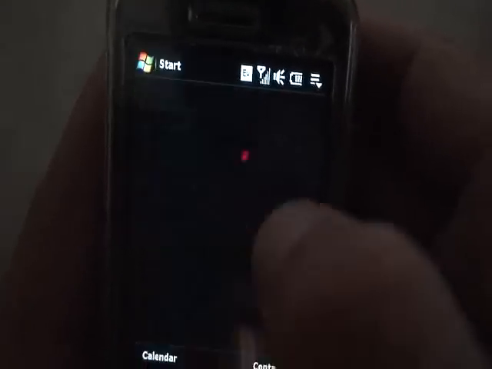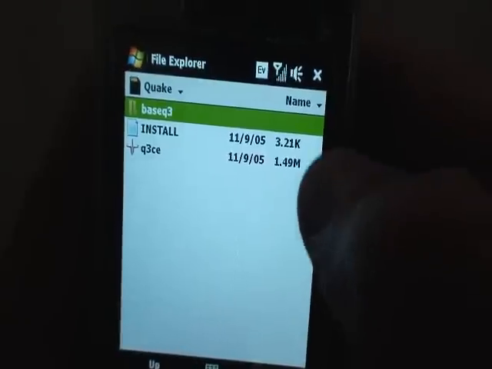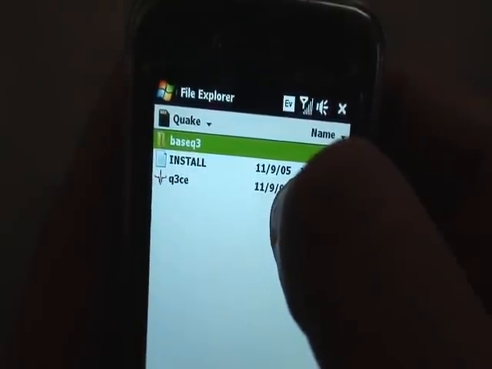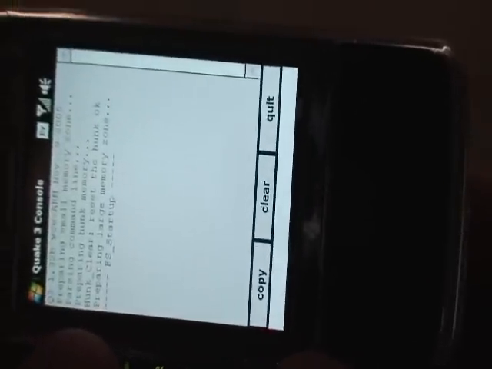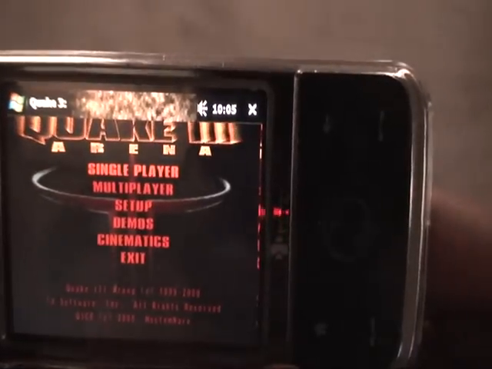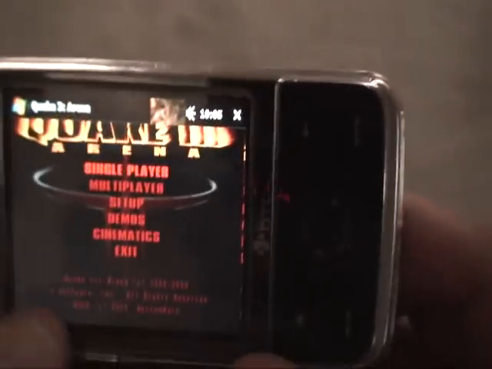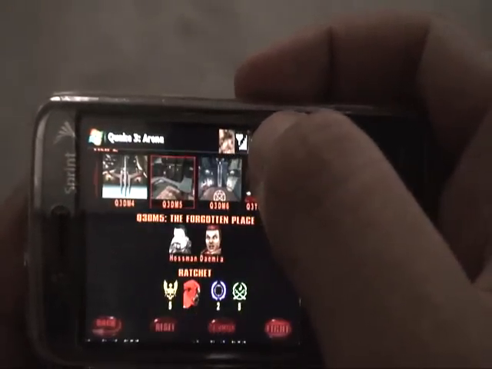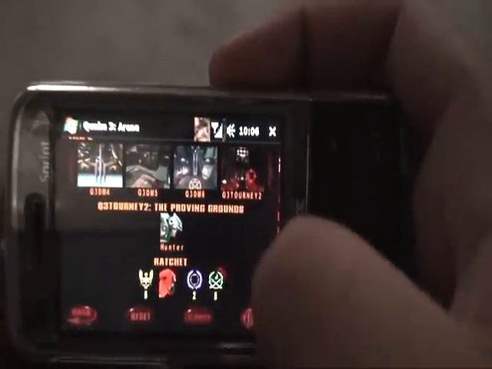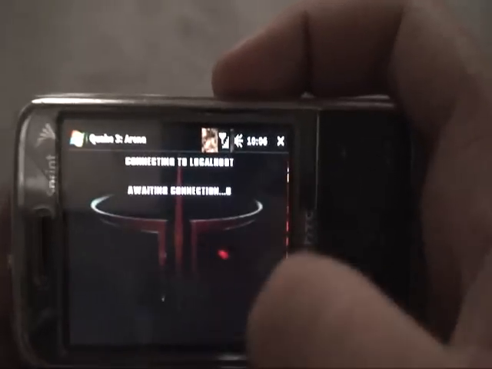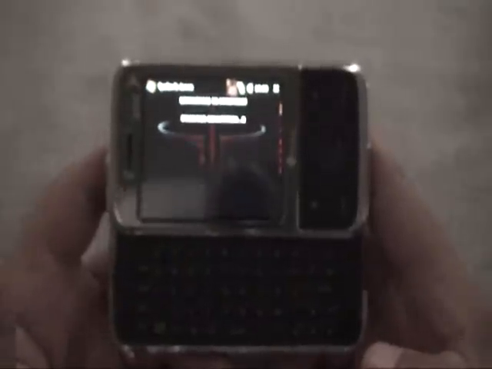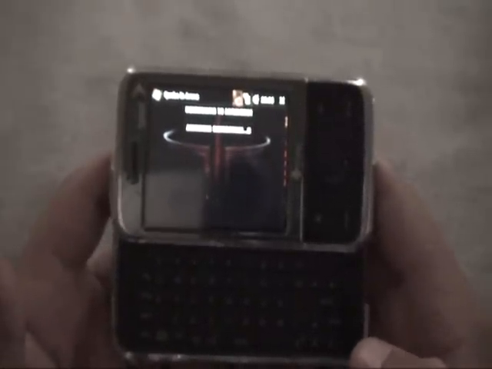So let's go ahead and find my game. Okay, Quake right there. So now we are going to start it up. I just did it. You see, FS/start. Bring it on. It's in landscape mode.